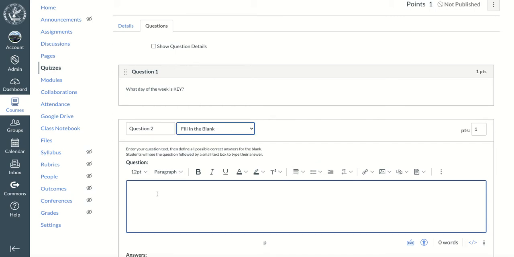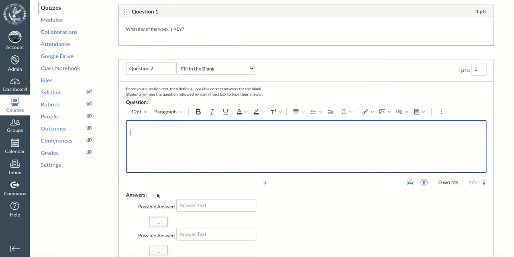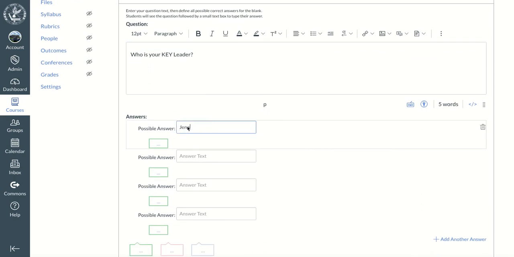We'll start there. And so fill in the blank is where, like I said, the students have to generate the answer. So maybe this question is, who is your key leader? So we have 4 different keys, so there could be 4 potentially correct answers. So the first one is Jennifer Norton. The second answer option is Nicole Black. The third answer option is James Yokley and myself, Lindsay Davis.